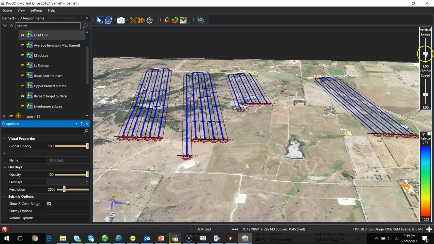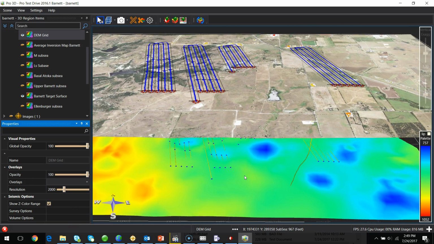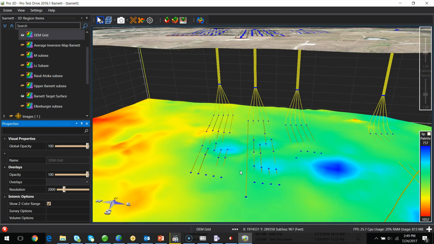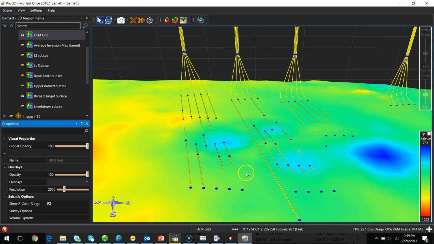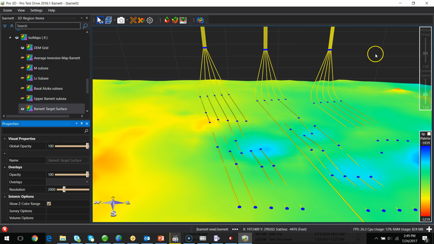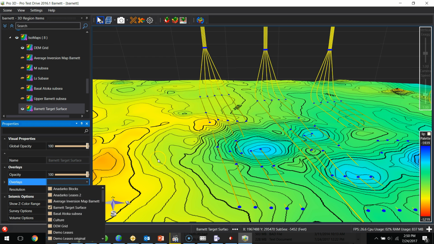You can also vertically exaggerate, and there's camera speed, and there's a lot of options in here. This is a full-fledged 3D software we're talking about here. So let me go into the subsurface, where you'll notice that we have our wells that we planned right there. You see all those target points? Those are the target points that we put in through Lease Planner and Field Planner. I can go ahead and display the Barnett target surface right on that surface.